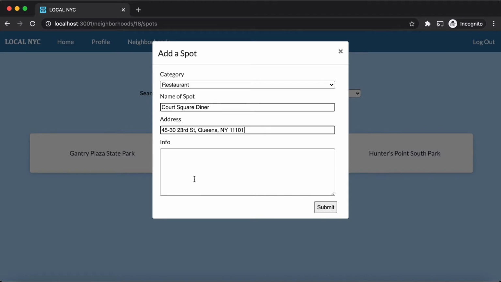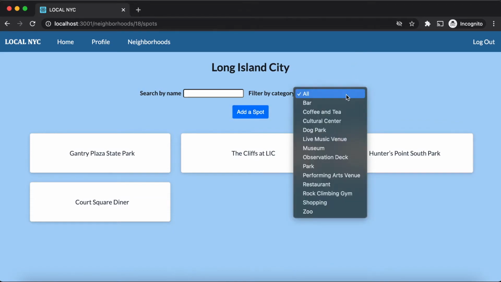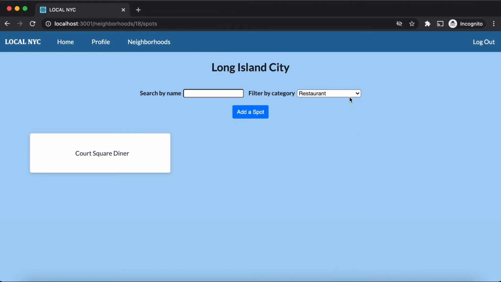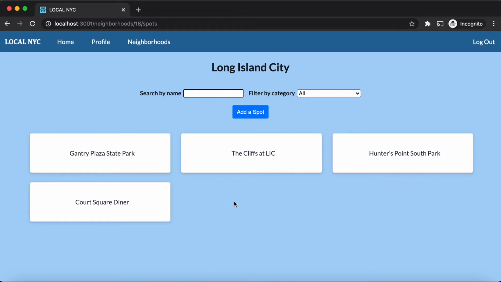Let me also add in the address and information about it. Once you click submit and close the form, you see that it's been added. But let's say you didn't see it at first. You can also search by category, so let's first search by restaurant. If we choose Park next, we can then type in HU and only see Hunter's Point appear. Now let me reset everything so we can now add a recommendation for Court Square Diner.